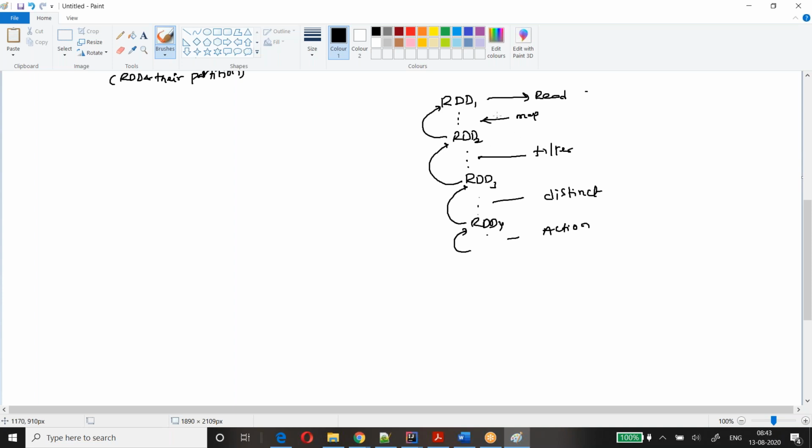RDD1 actually loads the data. This is called the base RDD, or Hadoop RDD. Once the data is loaded, the map transformation will happen, and the result goes to RDD2. After that, we did filter, and the result of the filter goes to RDD3. After RDD3, we did a distinct, and the result of this goes to RDD4.